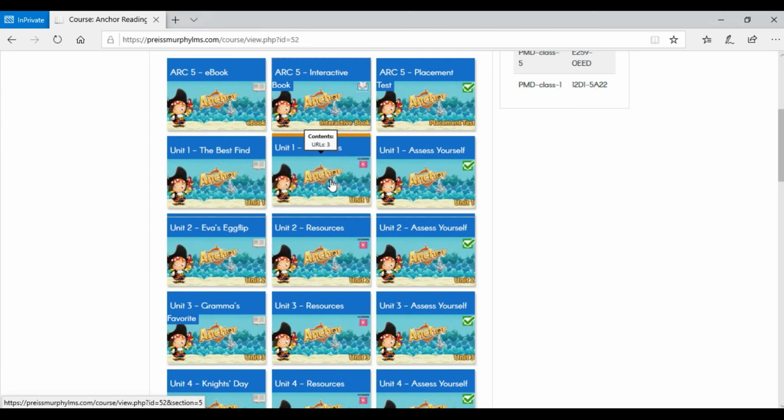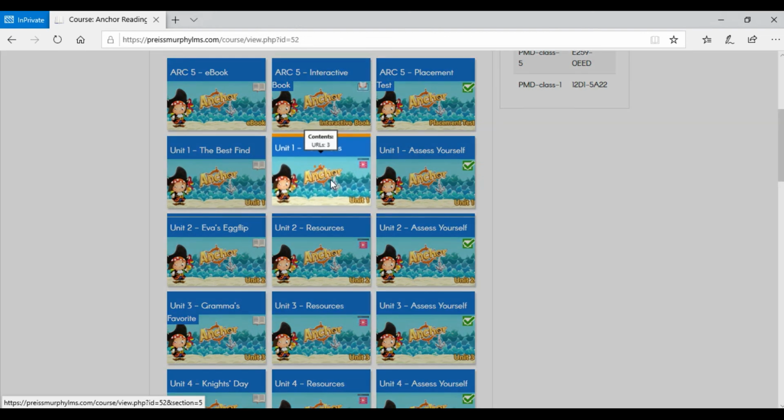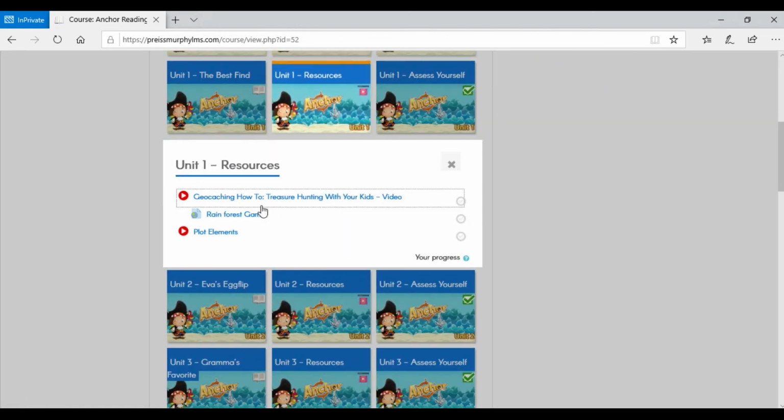We also have another section, which is the resources. This section is repeated for every unit of the book, and it will have links to videos, songs, or documentaries or games, all related to the unit and the theme of the unit that you are studying with your students.